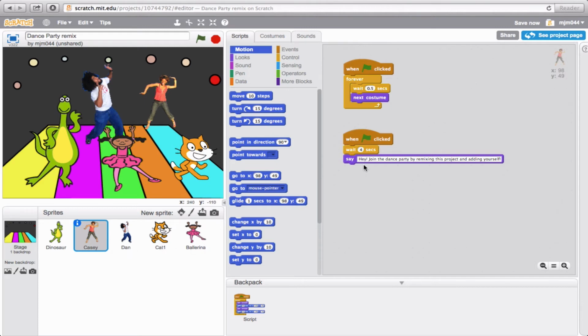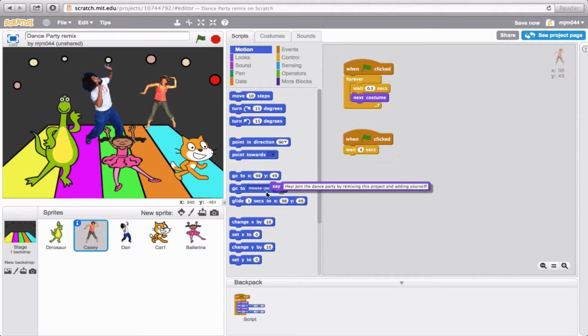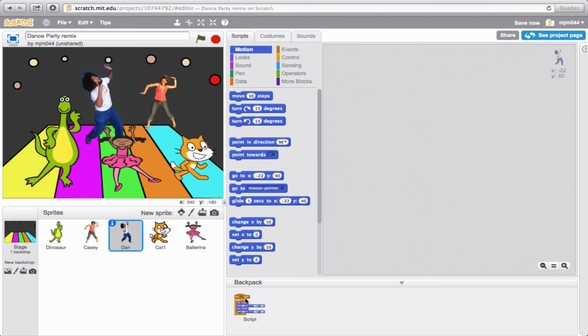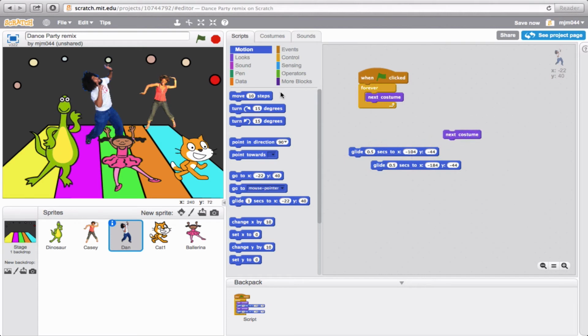So let's go ahead and remove the "Hey, join the dance party" thing because we don't really want that. In fact, we'll just go ahead and take away this whole thing. So for Dan, we'll pull this out. He's got 2 costumes, so he'll just keep going back and forth. Now, instead of gliding from place to place like this guy is, we're just going to have him switch costume, okay? So we'll do this.